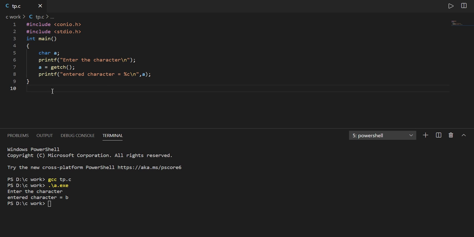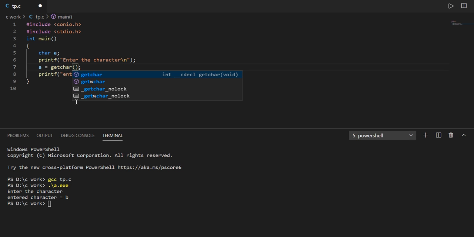So let's have a look at the getchar function now. Let me just modify this to the getchar function. Yeah, so that's it. The rest of the code will remain the same.